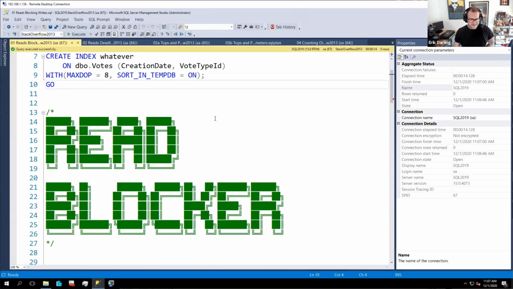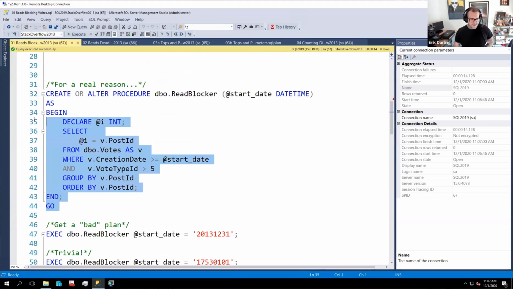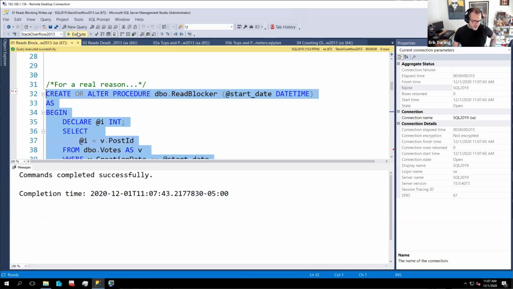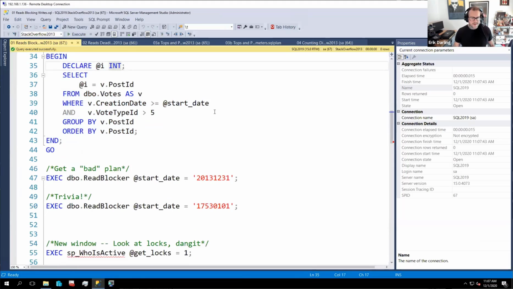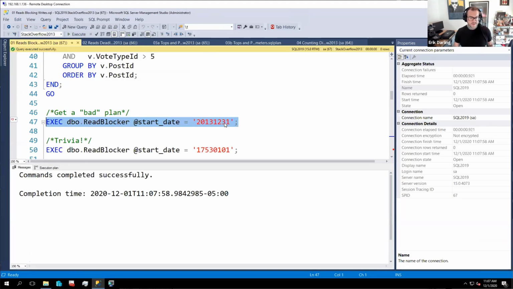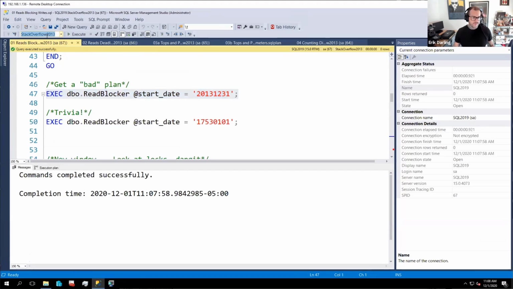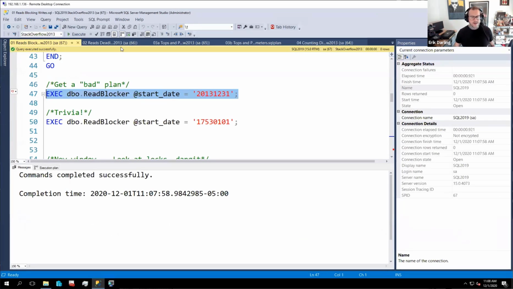All right, so let's look at how read queries can block write queries. I've got this stored procedure here, and it is aptly titled read blocker. What we're going to do is get an execution plan put into the cache for this query for a very, very selective set of data. The Stack Overflow database that I'm working on right here, Stack Overflow 2013, only has data through December 31st of 2013. After that, there is nothing. We have chopped off all of the data from there.